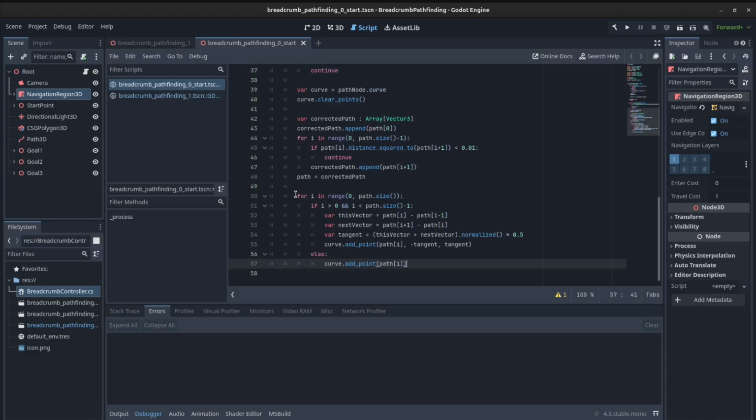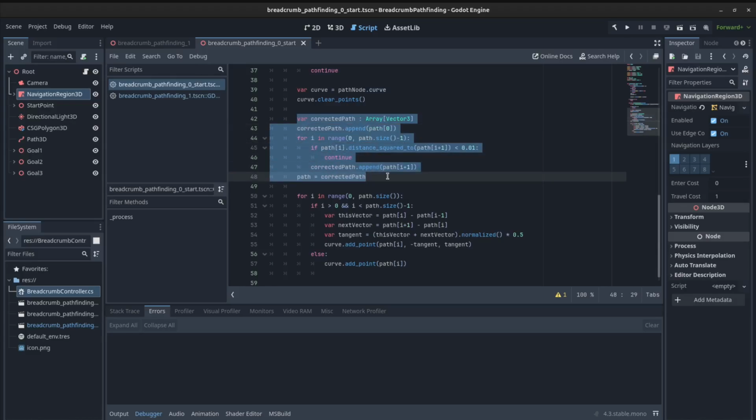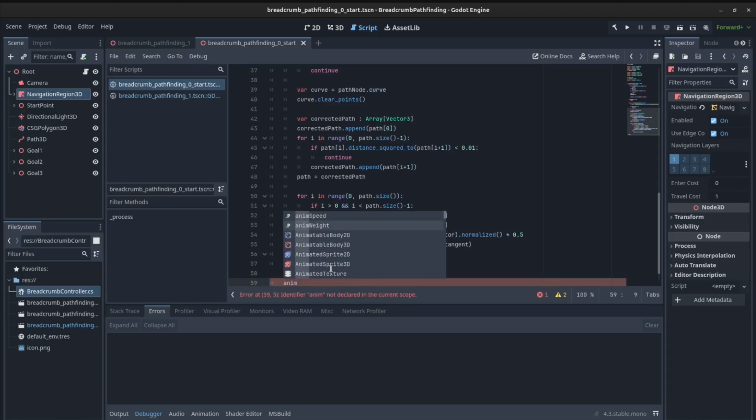All right, so now what this should do is create our curve for our path node here with a set of points where we've removed points that are too tight together, and then we can go ahead and do the animation that I was talking about.